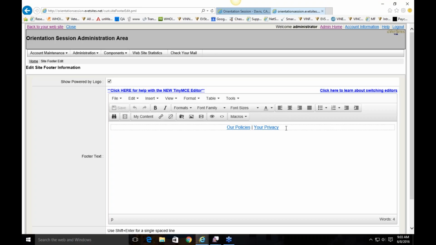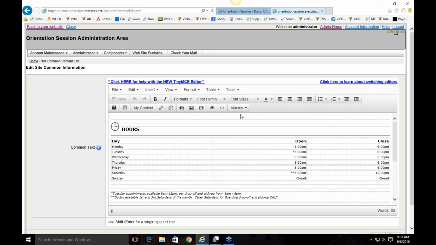If you're part of any veterinary organizations, this is a great place to highlight that as well. So this is just another place where you can grab your client's attention. But it's not front and center. It's going to be down at the bottom. And then last but not least, we have the common content area. That's going to be that sidebar. And we start you off with an hours table.